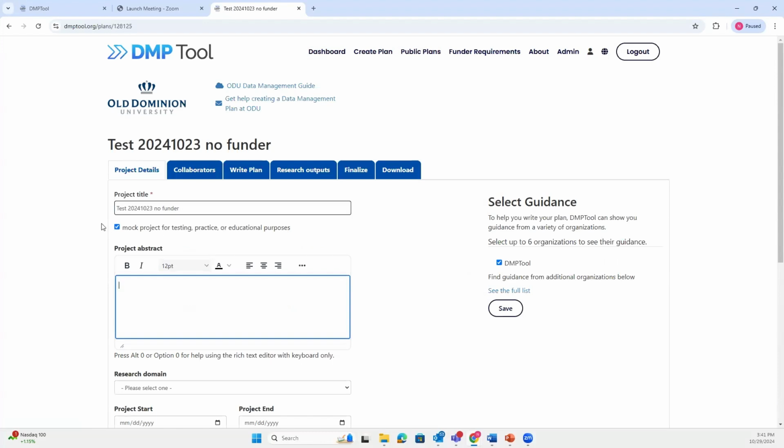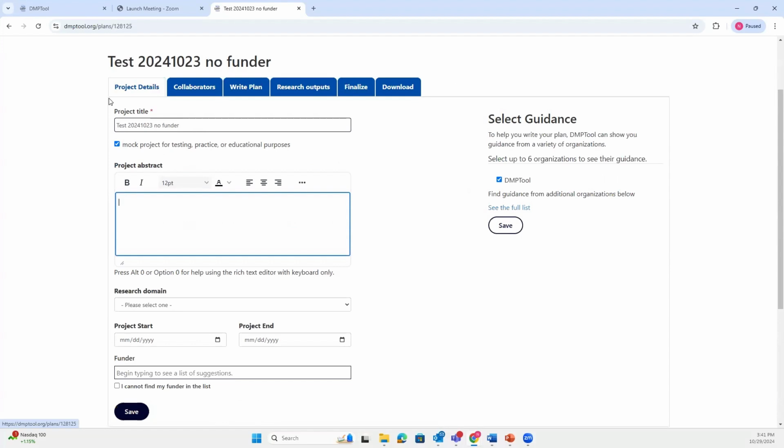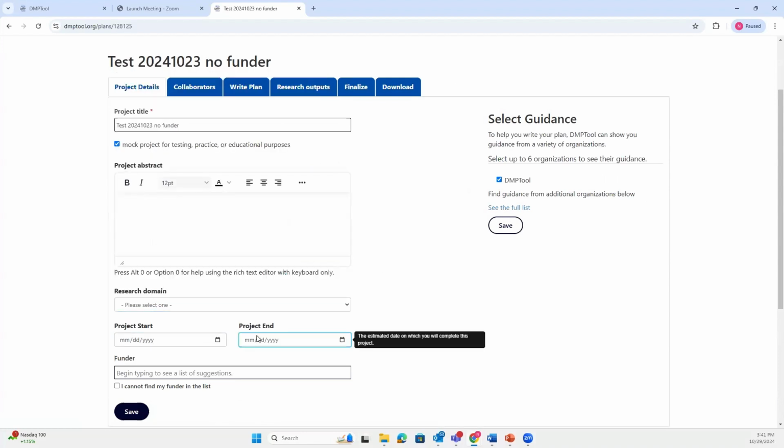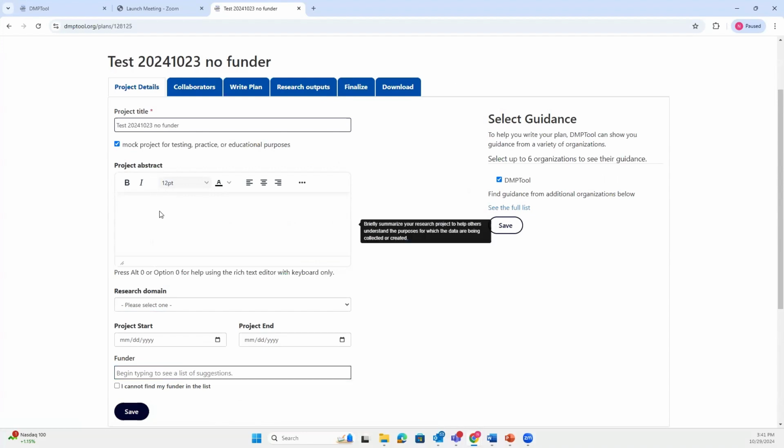So I've already given it a title. I've said it's a mock project. A couple other things on this project details page: project abstract, a research domain from a dropdown, if you know the project start and end date, and then if you did actually get a funder, you could put it in there. So the only thing that is required on this page is the project title, but I'd recommend putting as much information in as you can.